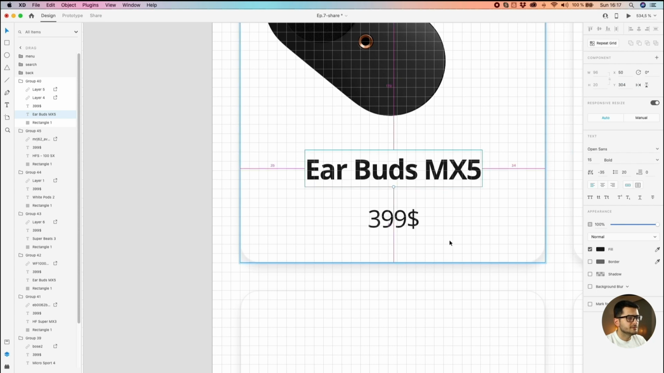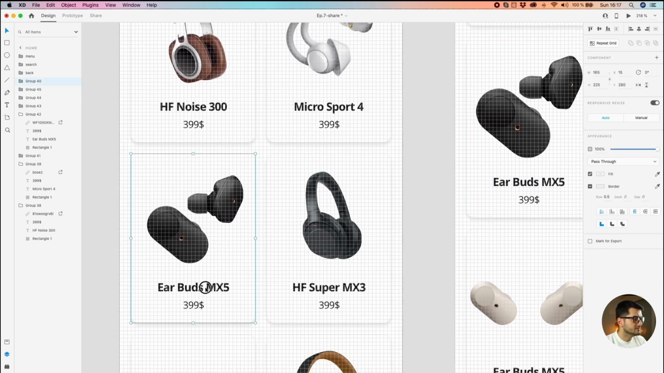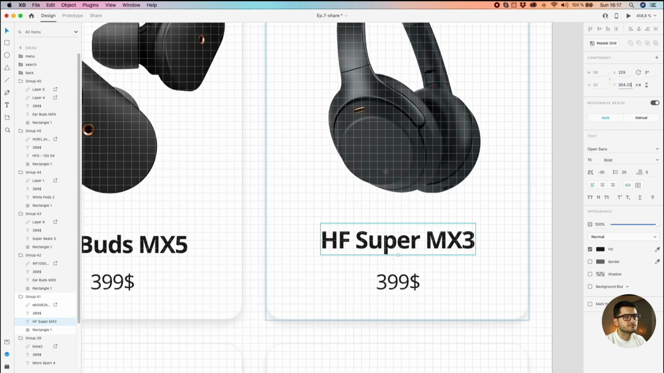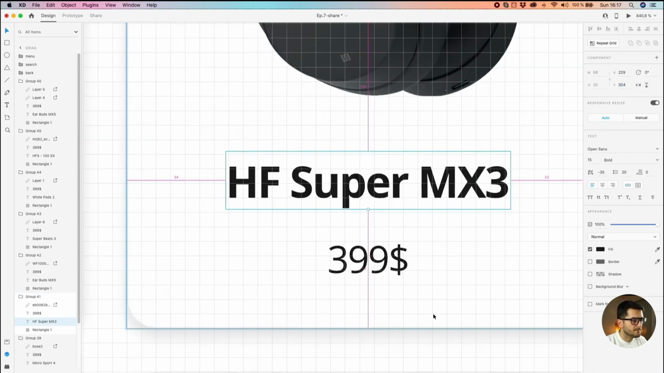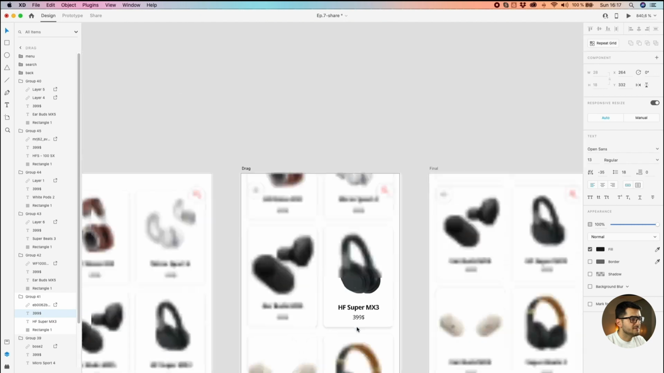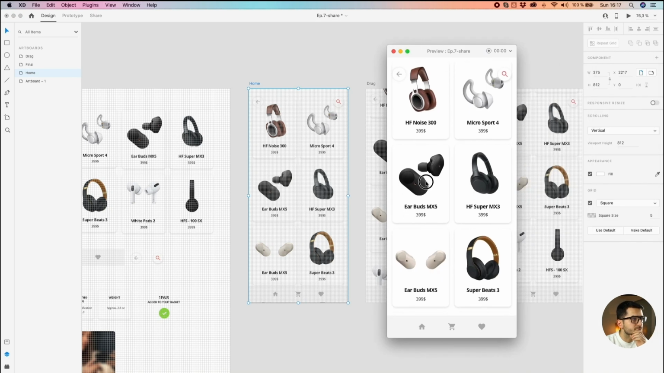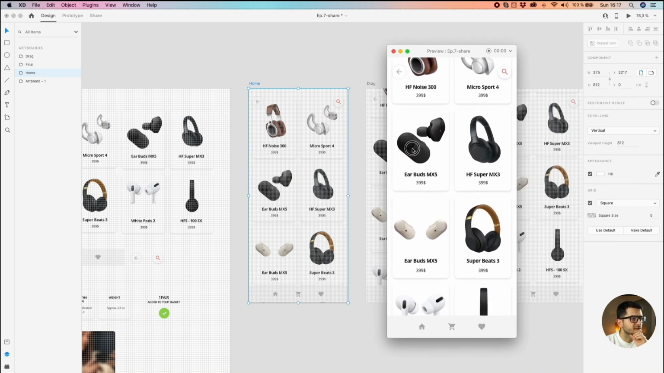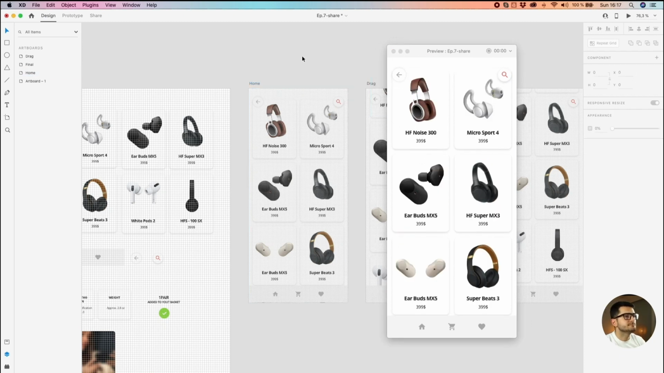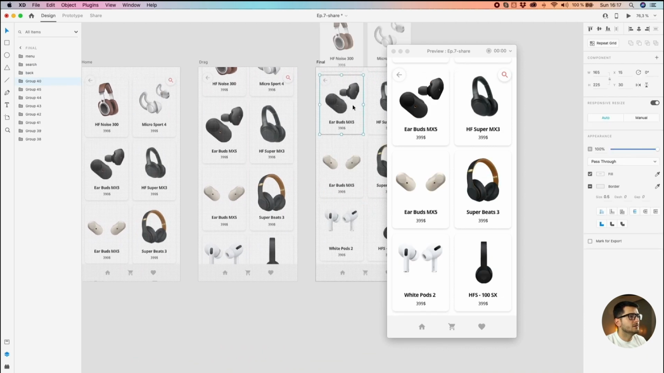Just make it for these two cards. Make sure 38, perfect. And also just for this one. One, two, three. Perfect. Cool. So now it should be even smoother. Yeah, perfect. Great.